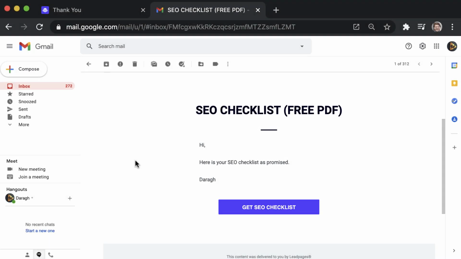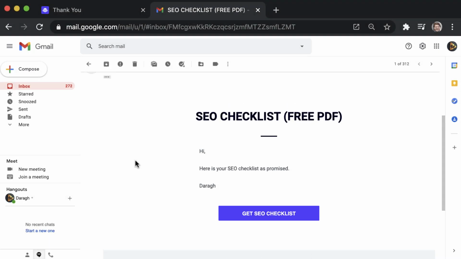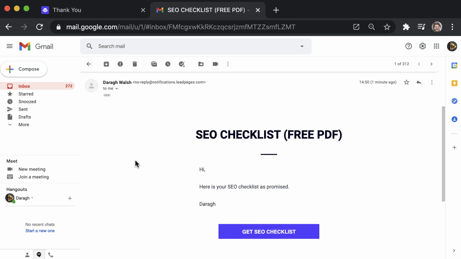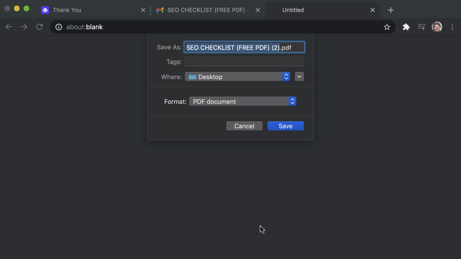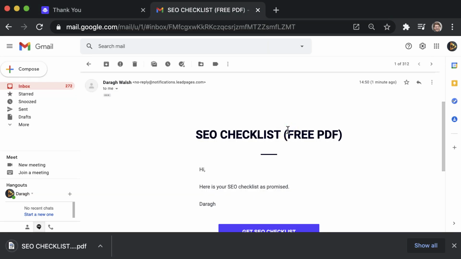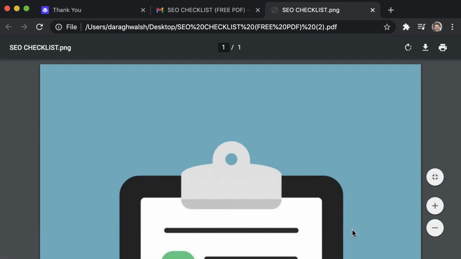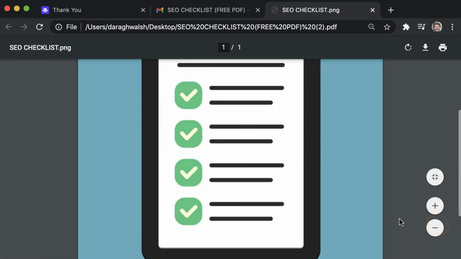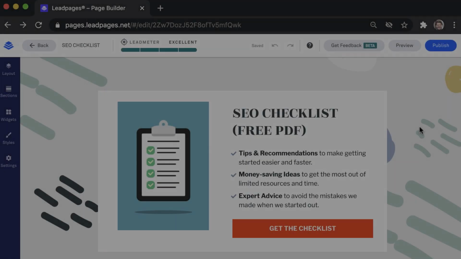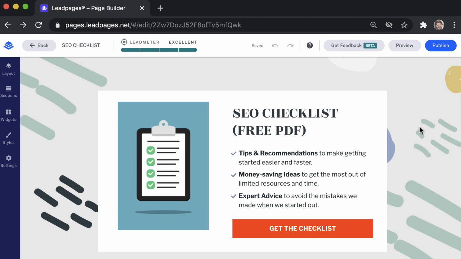And remember to also check the email that will be sent to your website visitors containing the PDF. It's a good idea to test that the download button is working and also to open up the PDF to make sure it's exactly how you want it. Congratulations, you're now ready to go live and start collecting leads.